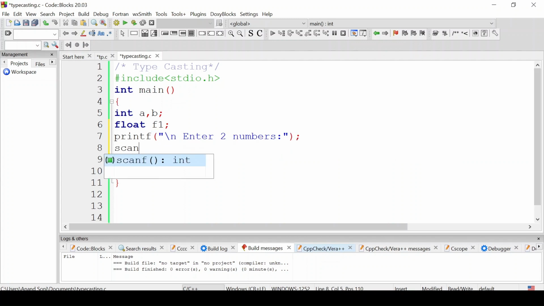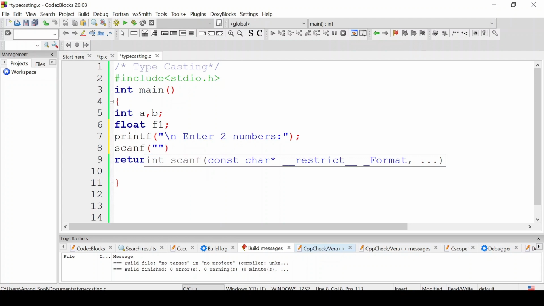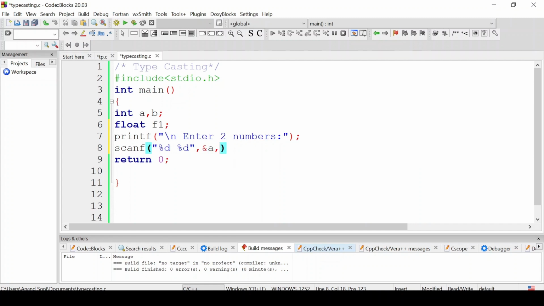scanf within double quotes %d space, again %d for the second integer variable, comma, ampersand a is our first integer variable, comma, ampersand b is our second integer variable, close the bracket and put semicolon. Now f1 equals a divided by b.